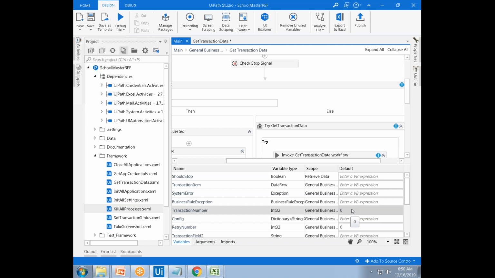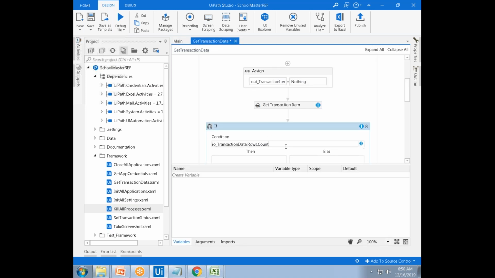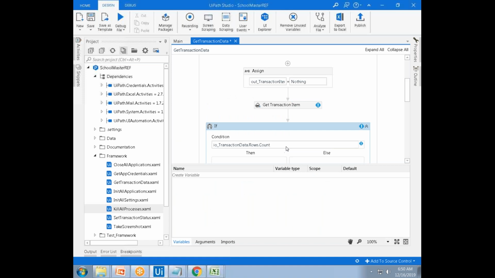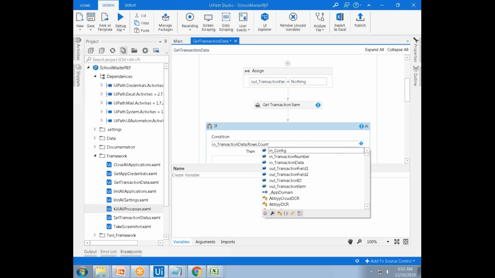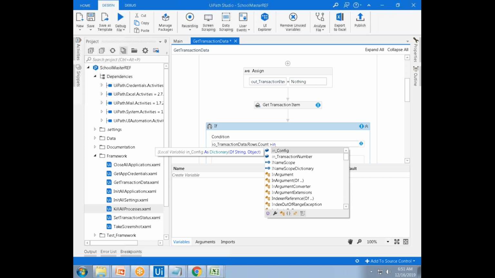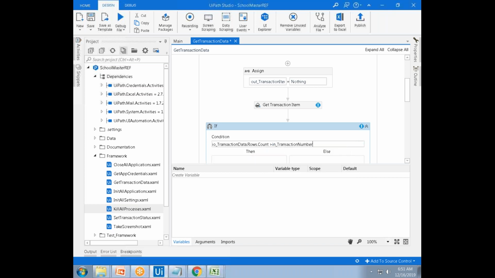Here, just imagine this count is 8. The transaction number 8 is greater than the transaction number, which is 0. So first it will increase 1, 2, up to 8. So 8 is greater than 0, that is wrong, so then it will come outside of the loop.